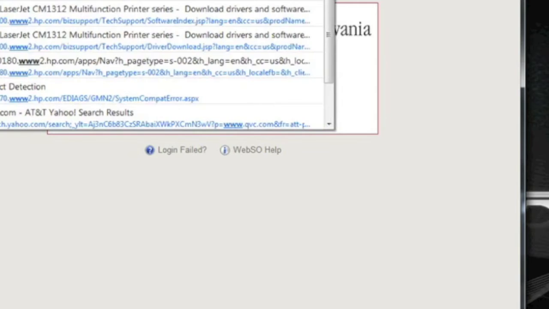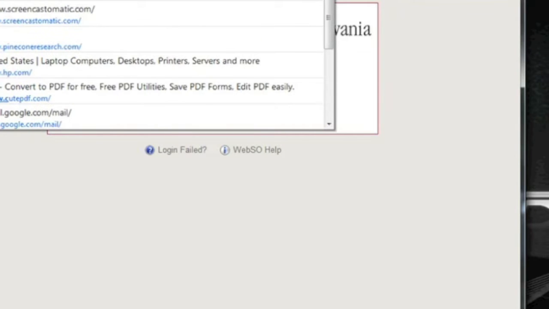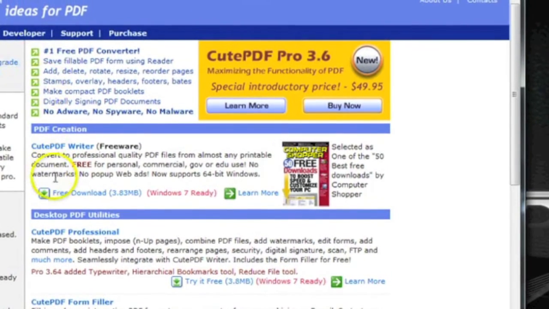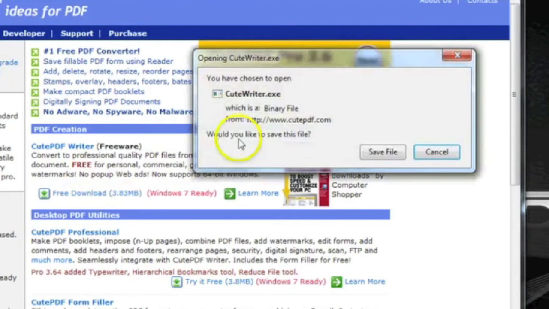Now, to get the program, we're going to go to www.cutepdf.com. As you can see, the site has several versions of the program. You'll notice CutePDF Pro 3.6 just came out recently, but for this lecture, we are going to focus on the free version. So click download as you would any other program.